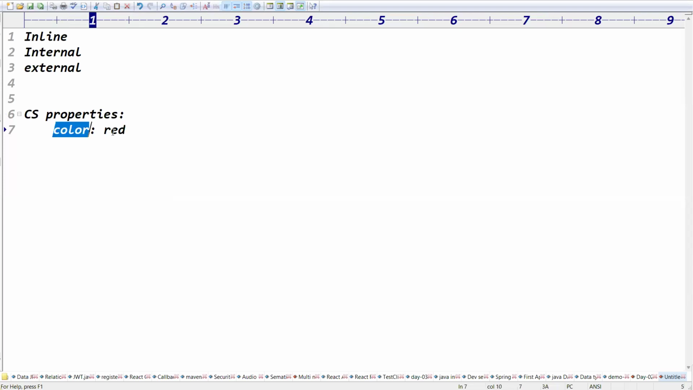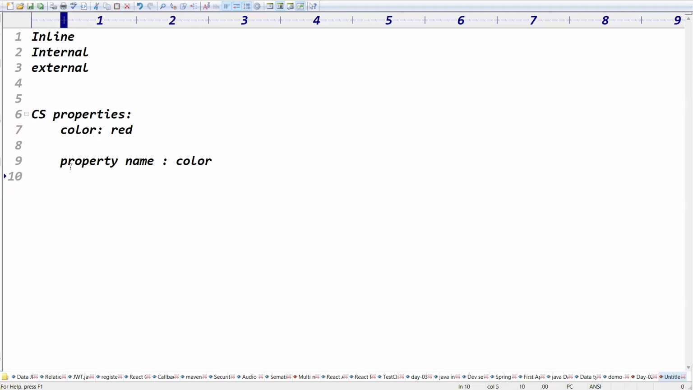This is color colon red. So this is called property name. What is the property name here? Color. Property value is red, right? Property name and property value. So the property name is color, and property value is red. The property name and property value are separated by what? Colon symbol. Separated by colon symbol.